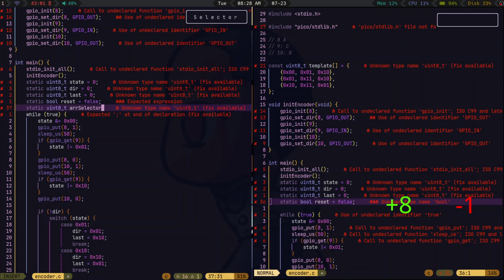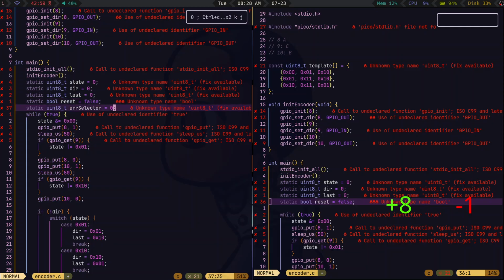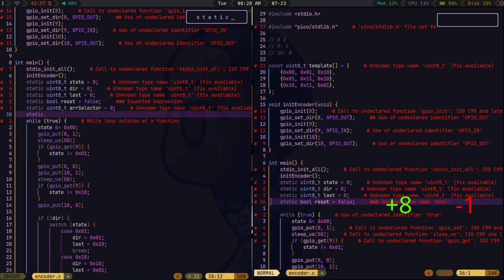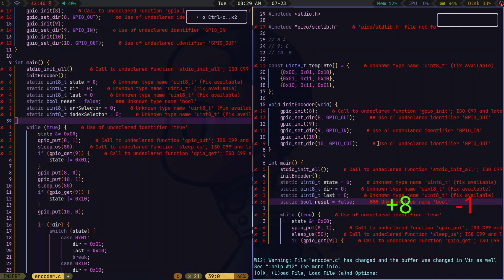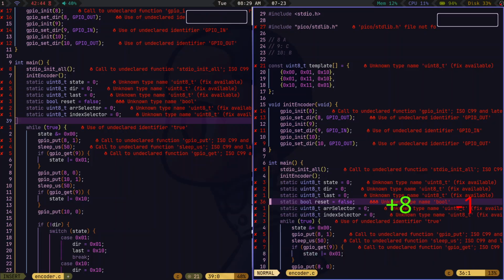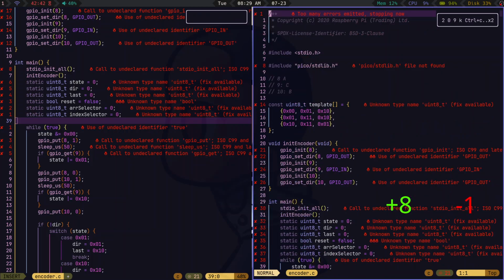array selector equals 0, right? So we start at the first one, and then uint8_t index selector, I guess, equals 0 as well. So we start in this Load file. I don't know why it's not automatic right now. We start in this upper left one.